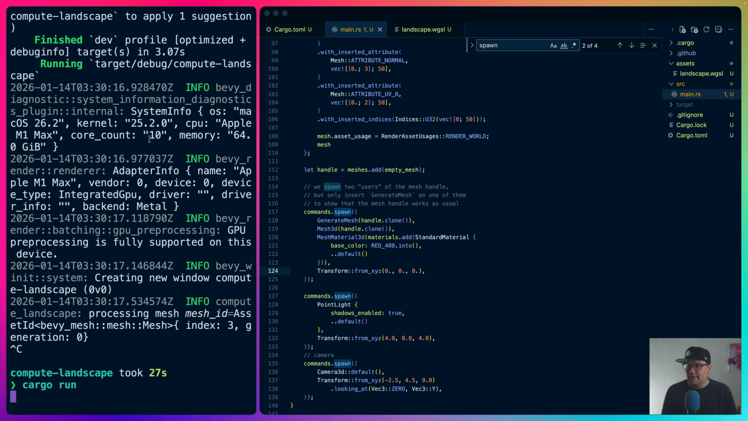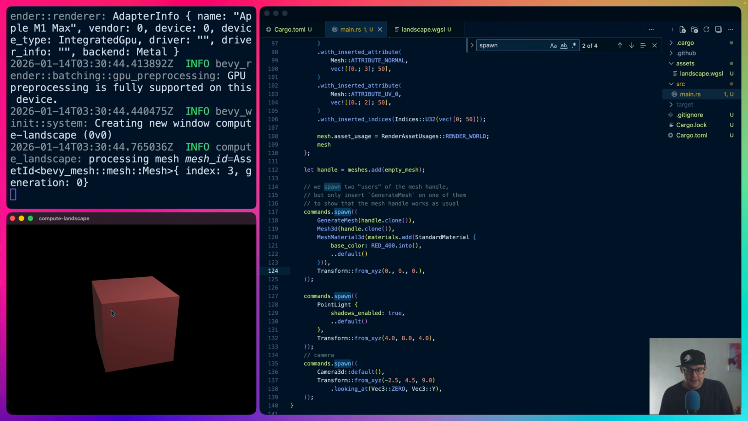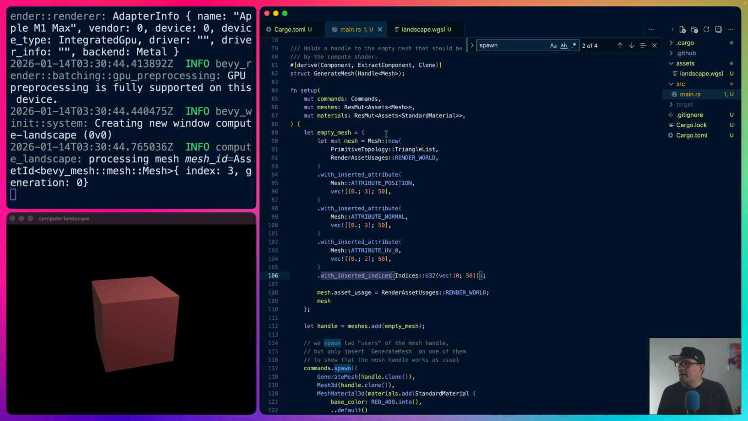This is going to be a piece of landscape, so you can place this wherever you want, but you can see how it's changed here. And you can see that we're processing mesh ID or index 3 generation 0. That's the mesh handle for this cube. So let's start off with changing this.